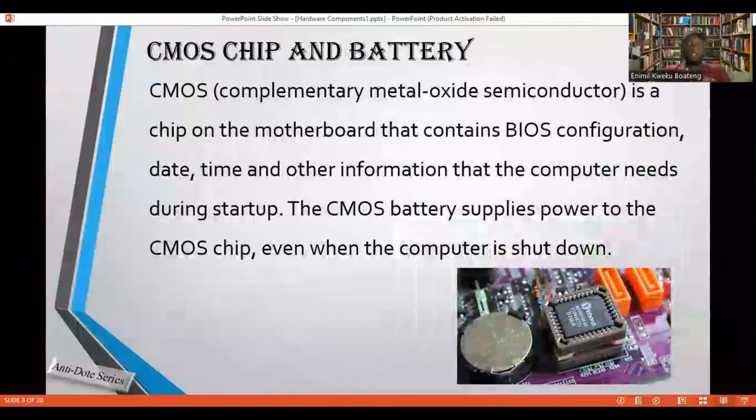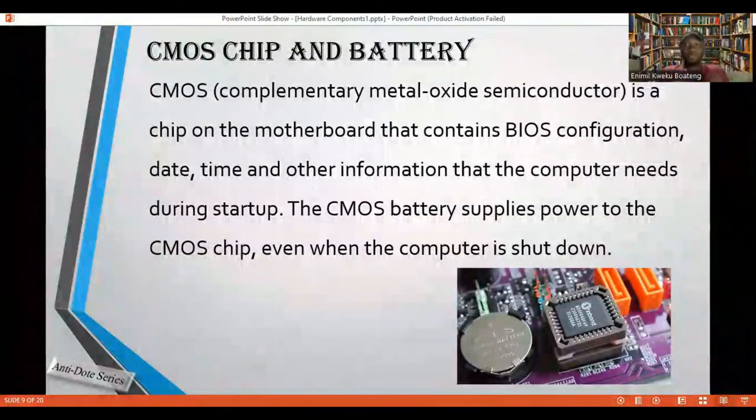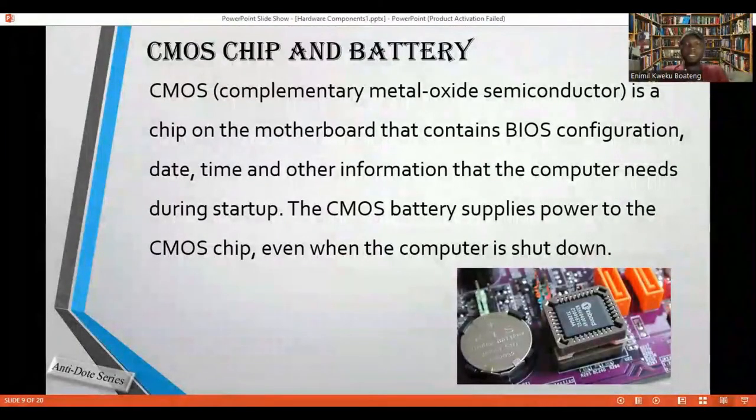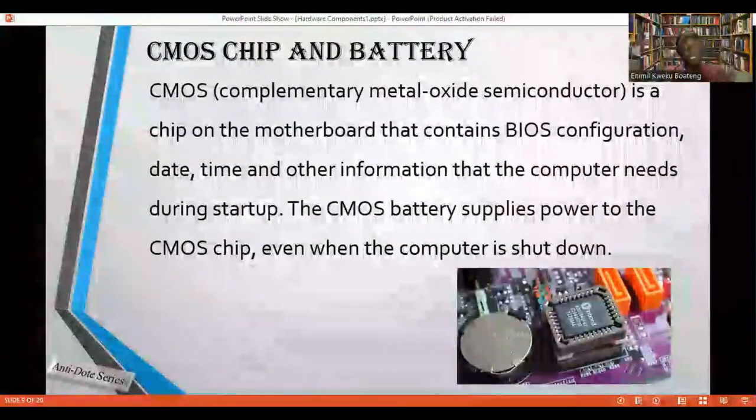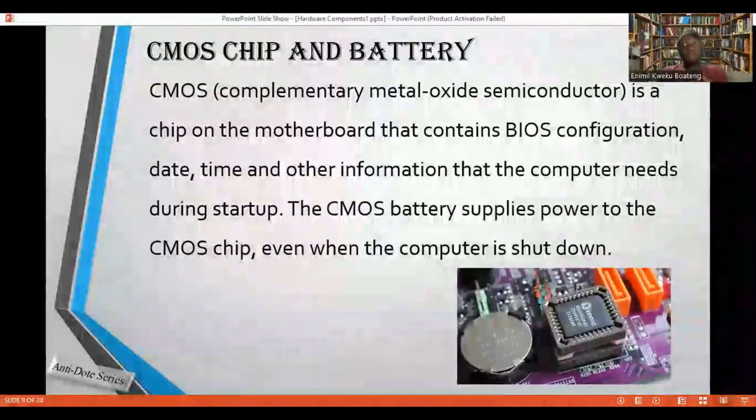CMOS chip and battery. A complementary metal oxide semiconductor, that's the full meaning anyway, is a chip on the motherboard that contains various configuration data, date, time, and other information that a computer needs during startup. The CMOS battery supplies power to the CMOS chip even when a computer is shut down. So basically, if you don't know anything at all about the CMOS chip and battery, what I want you to know is your date and time is held in the CMOS chip.